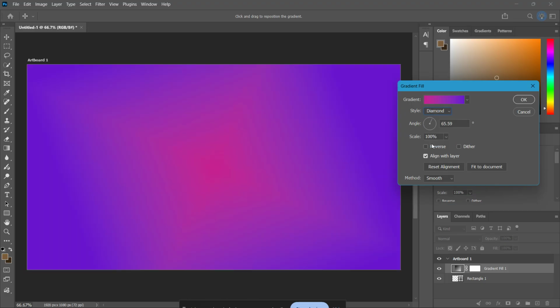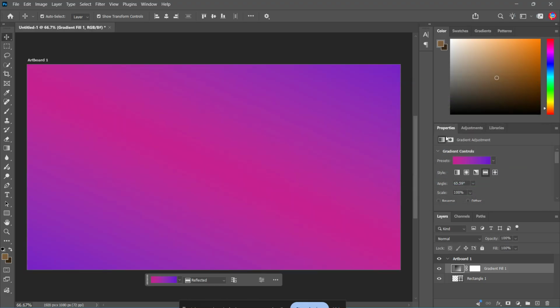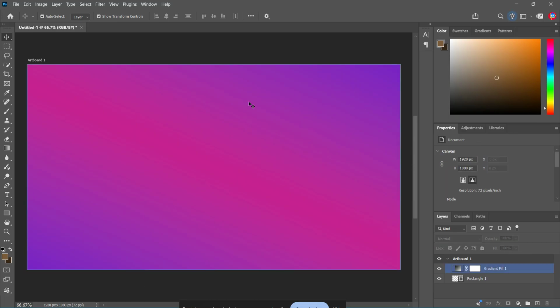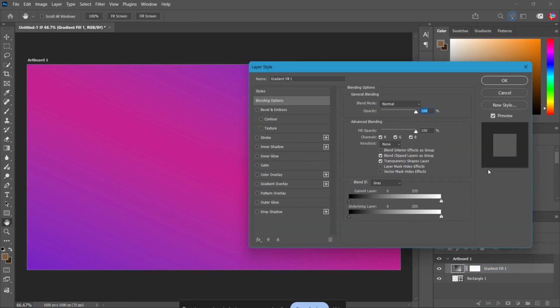Once you've chosen your colors, angle, and style, click OK to apply it. Your gradient will now appear on the canvas exactly the way you configured it. And the best part is, because this is an adjustment layer, you are not locked into the result. At any time in the future, you can simply double-click the gradient fill layer and reopen the settings.